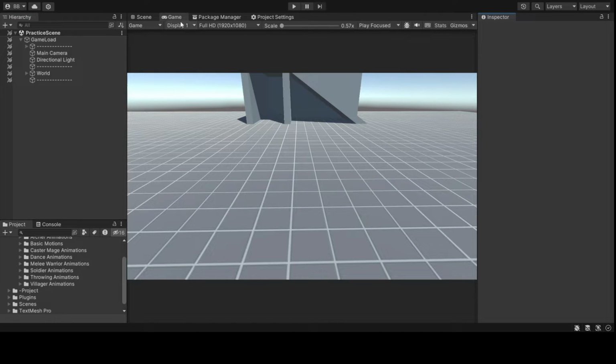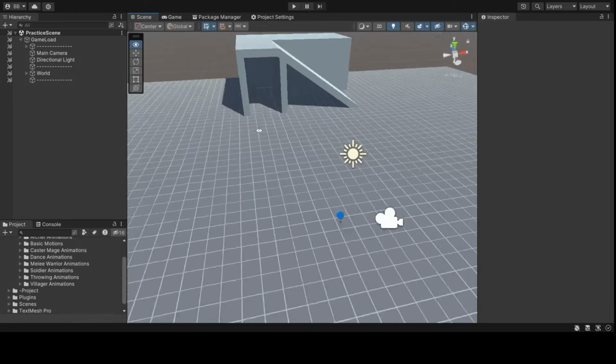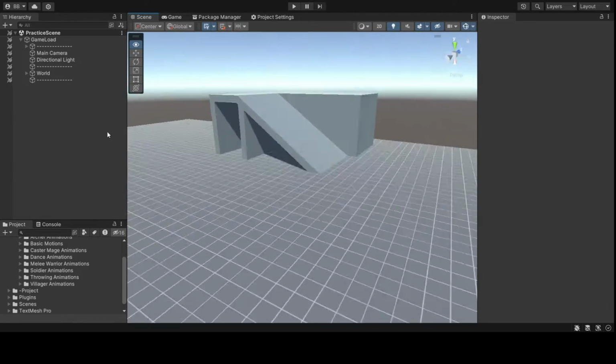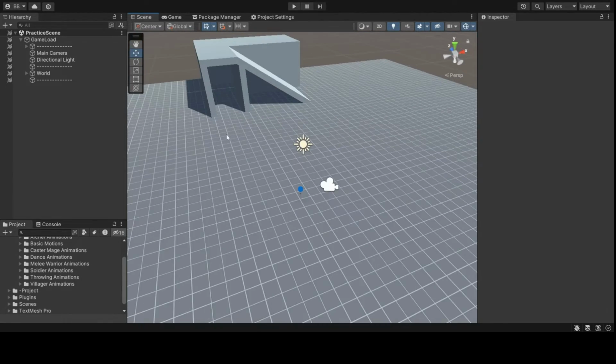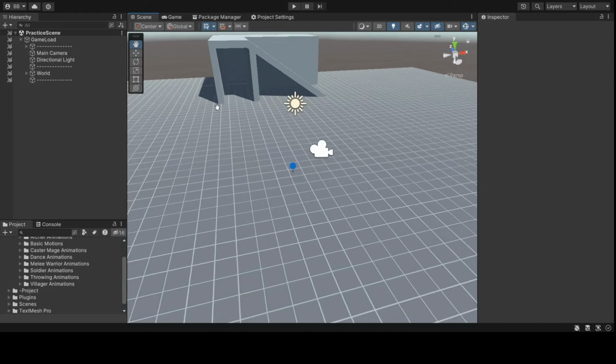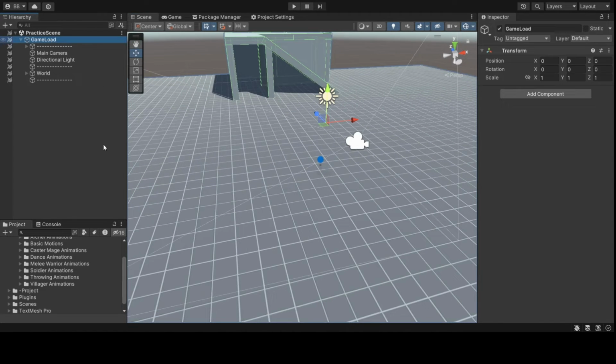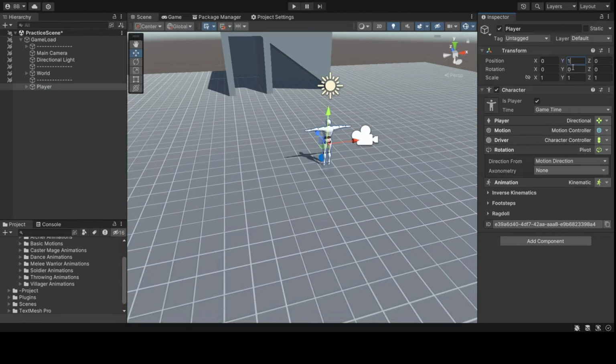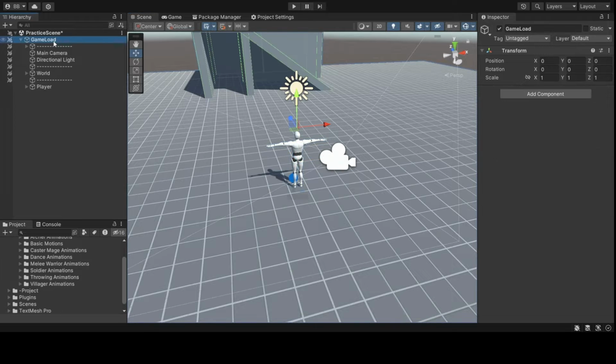So, right off the bat, as you can see, I made a little structure here. And that is literally it. I have nothing else. So right off the bat, let's create our character, our player. Let's create our camera shot.